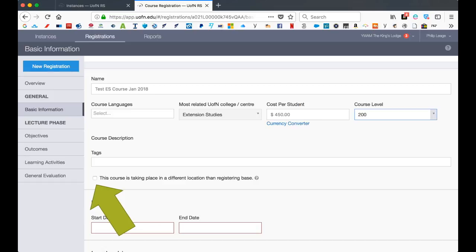If, for example, you are registering the course in a first world nation, but the course is actually going to be held in a nation in the developing world, when you come to register the students to print off their certificates, then the cost will be related to the developing world. That is where you actually ran the course. So if the course is taking place at a different location, then you click this button and you will be able to fill out the place where it is actually being held.